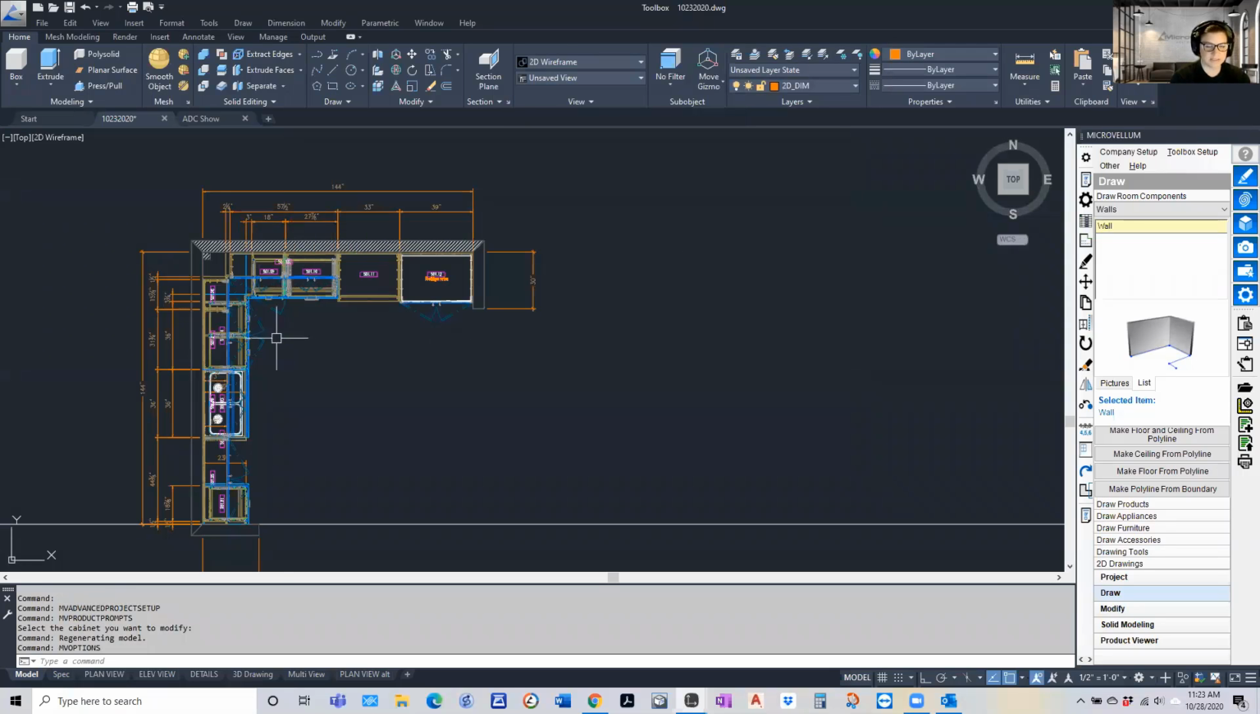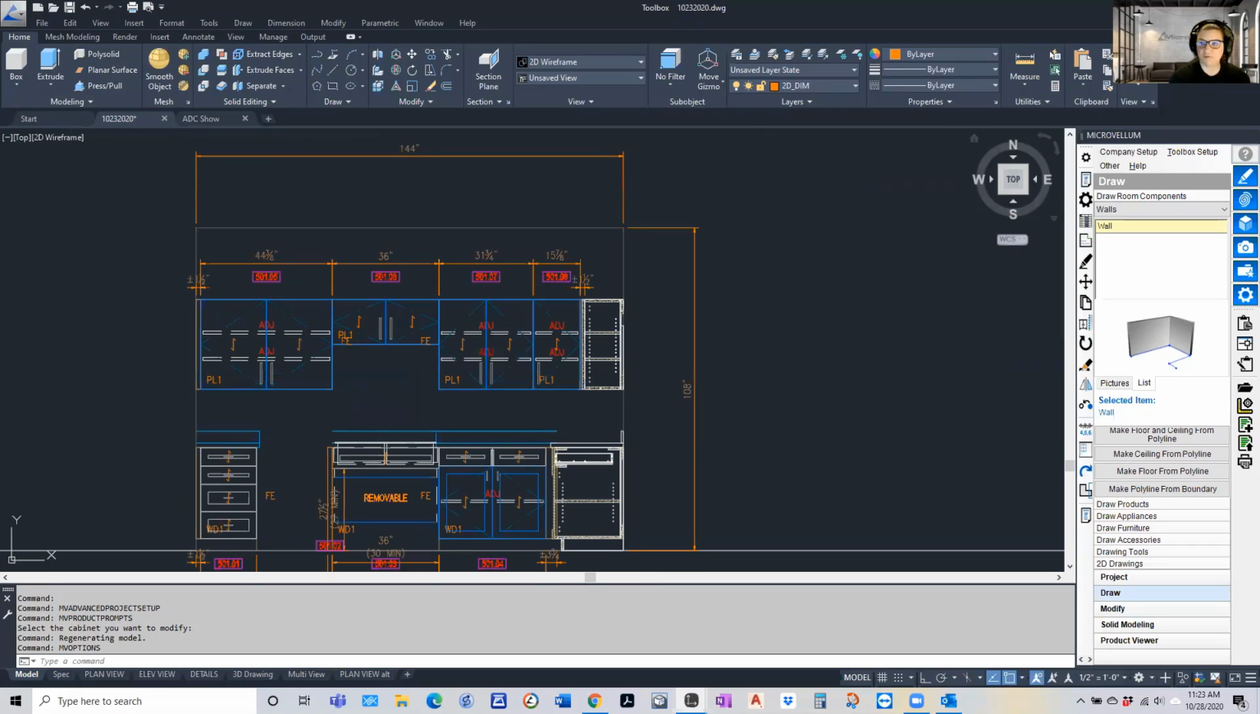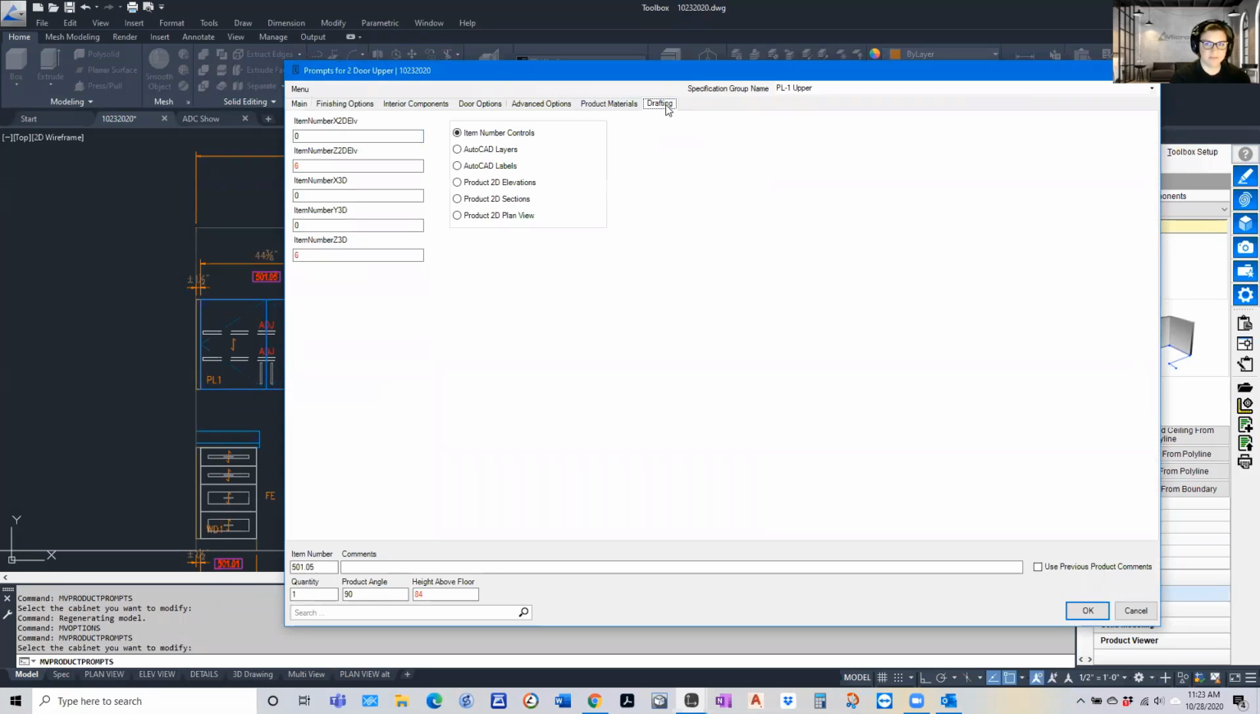All right, so that gives us the information for that. Now, as far as a product, your drawing options with those. Down at the very end of this, we have a drafting column. So as far as our AutoCAD labels, that is this label right here where it says PL1. So you can change the location of this.